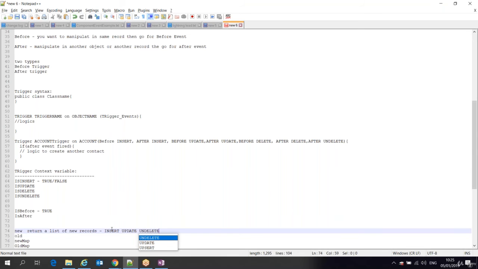Now whenever I'm deleting a record, I'm just deleting it from the database. I'm not modifying any value there. Whatever is in the database, I just delete it. At that time we don't have anything new. So new is only available on insert and update, not on delete.